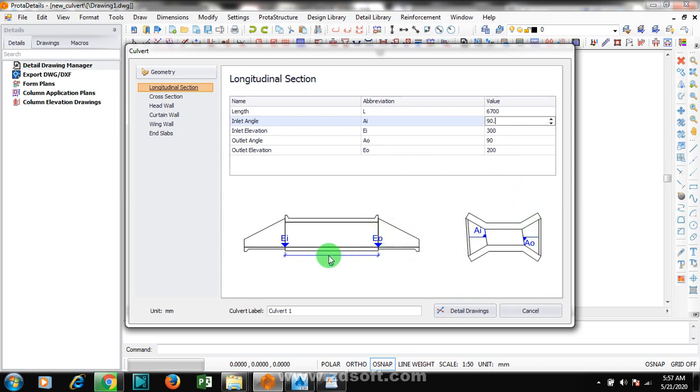Okay, the water flows in this direction. Leave this at 90 inlet angle. Okay, the inlet elevation must actually be higher than your outlet elevation for the water to flow with gravity. I'm going to leave this as 90 as well. My outlet, I'm going to leave it at 200.